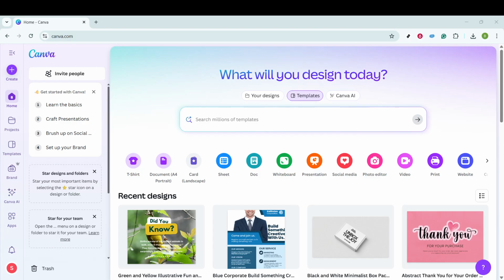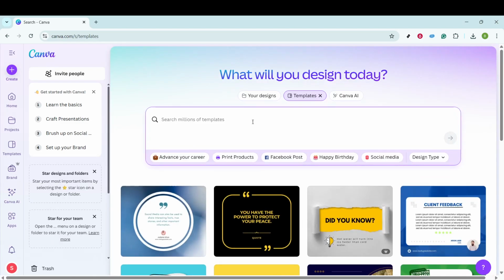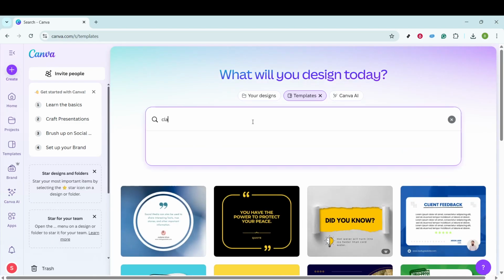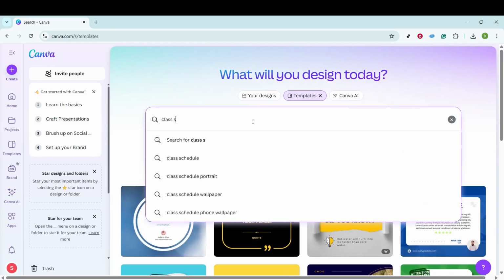To begin, you'll want to start by visiting the Canva website. You can find it easily by typing Canva into your web browser's search bar. Once you've landed on the Canva homepage, direct your attention to the search bar that prominently sits at the top of the page. This is where the magic begins. Type Class Schedule and press Enter. Doing this will reveal a variety of templates that are specifically designed to help you achieve your goal.